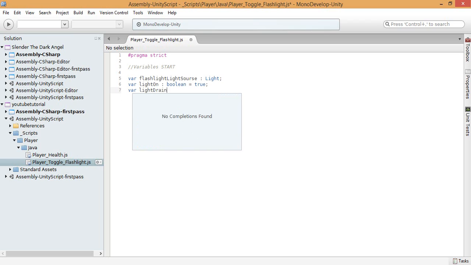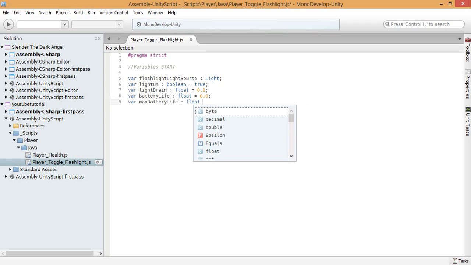Light drain, which will be of type float, which is basically decimals as well as whole numbers. Var battery life will be a float of 0.0, and var max battery life will be a float that equals 1.0 maybe? I don't know.